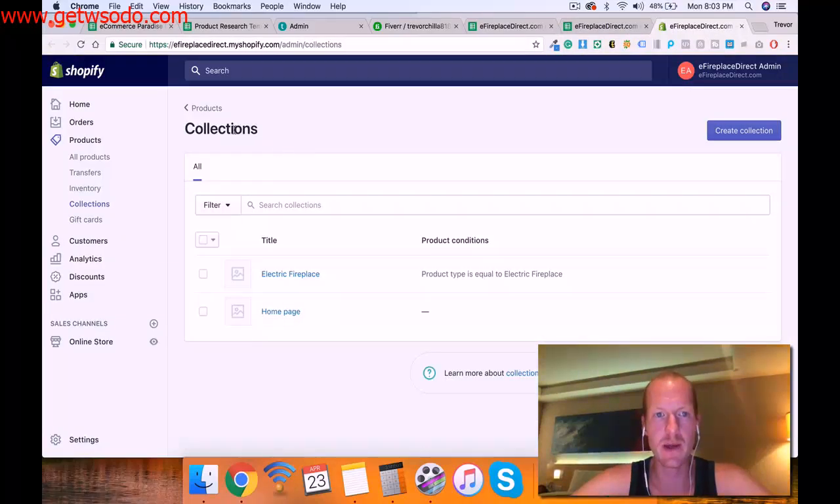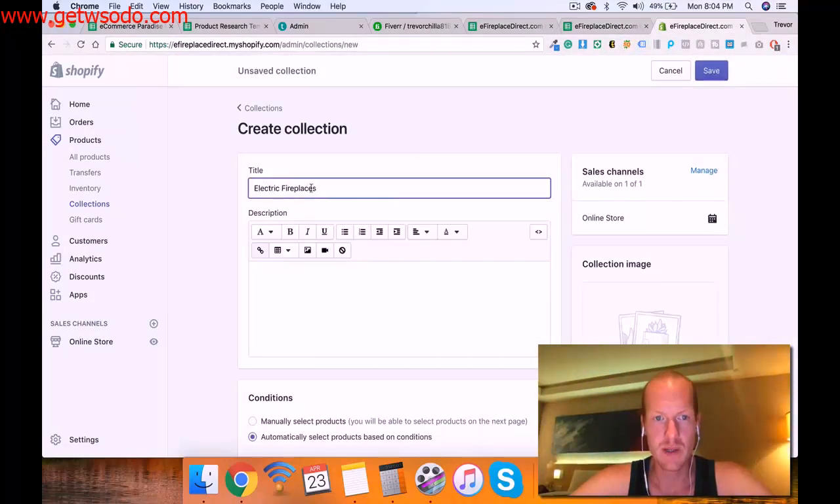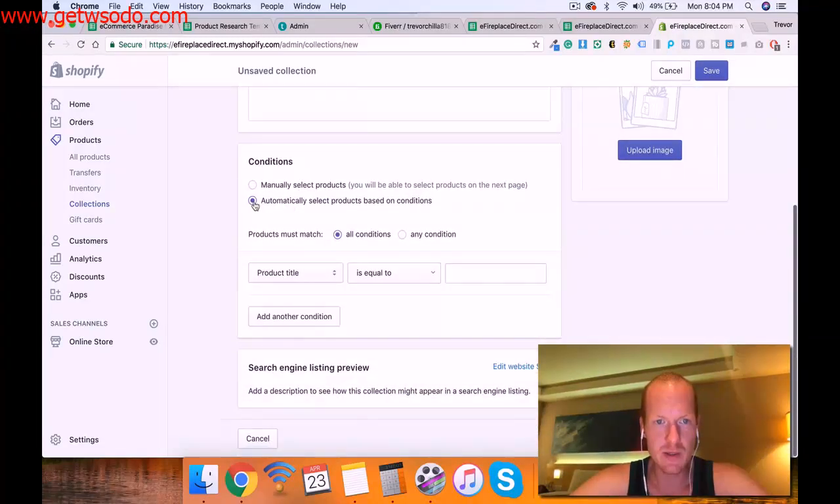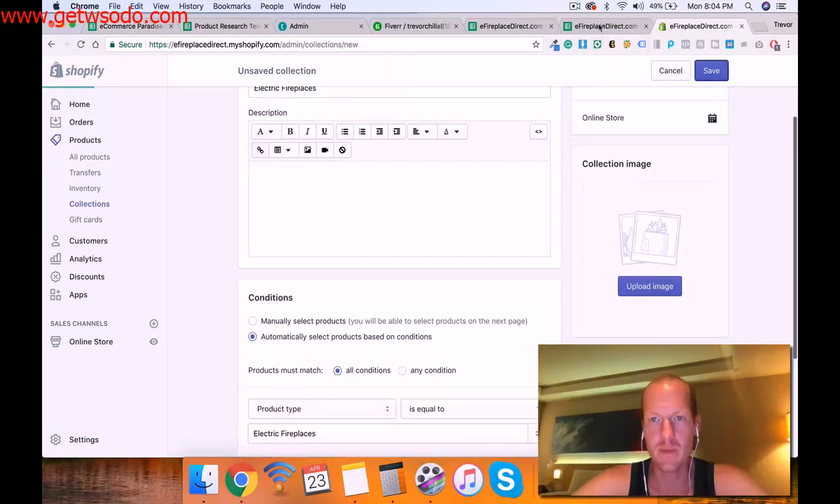So in Shopify, under collections, you can find that under products and then collections. You should have it looking like this. You can just hit create collection and then pull that first one in. Place it there under title. You don't need a description right now. We'll go back and do that later. Make sure the conditions always say automatically select products based on conditions, and then make sure it's going to say all conditions. Product type is equal to electric fireplaces, and hit save.